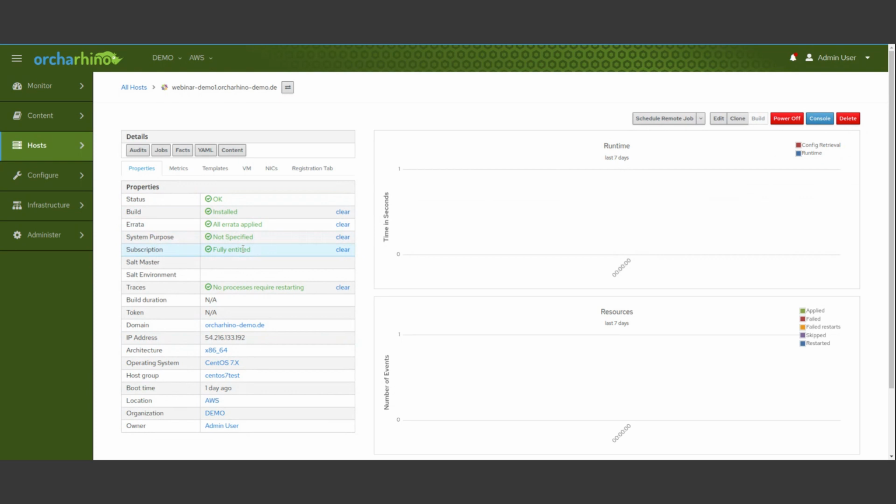The subscription, it's fully entitled, which means this host is registered to the orcharhino to receive packages from there. And then this traces indicates if a process or the whole host requires any restart. So this is like the first view we can see. We also see the domain, the IP address, and some more information. So this host is running CentOS 7. I started it yesterday. And because I'm the admin user, you can also see who started this host.